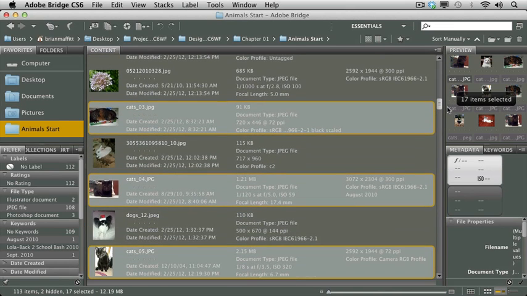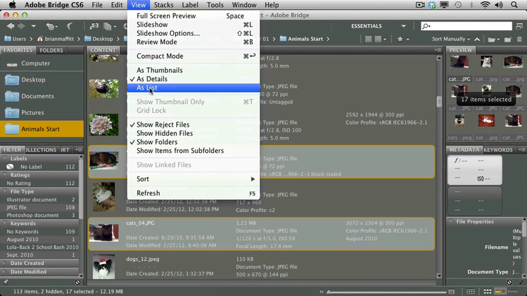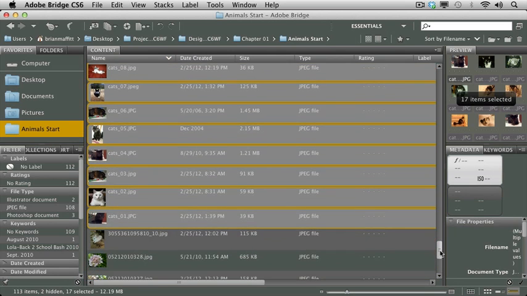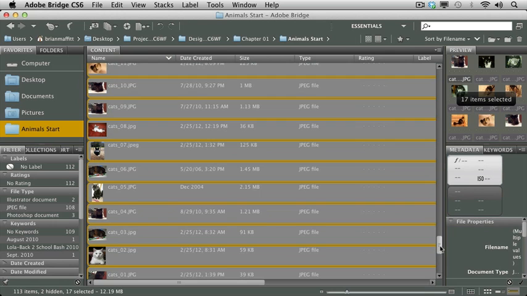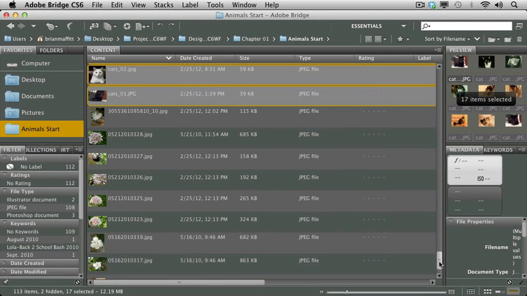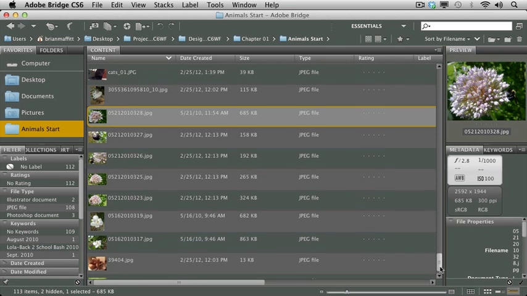So as we scroll down, matter of fact, let's do this. Let's go to view and list and resort by name, and now we can see all of our cats together. Very nice. Looks like we have some bunnies and some flowers. Let's experiment with the flowers now. Let's see if we can batch rename some of these guys.